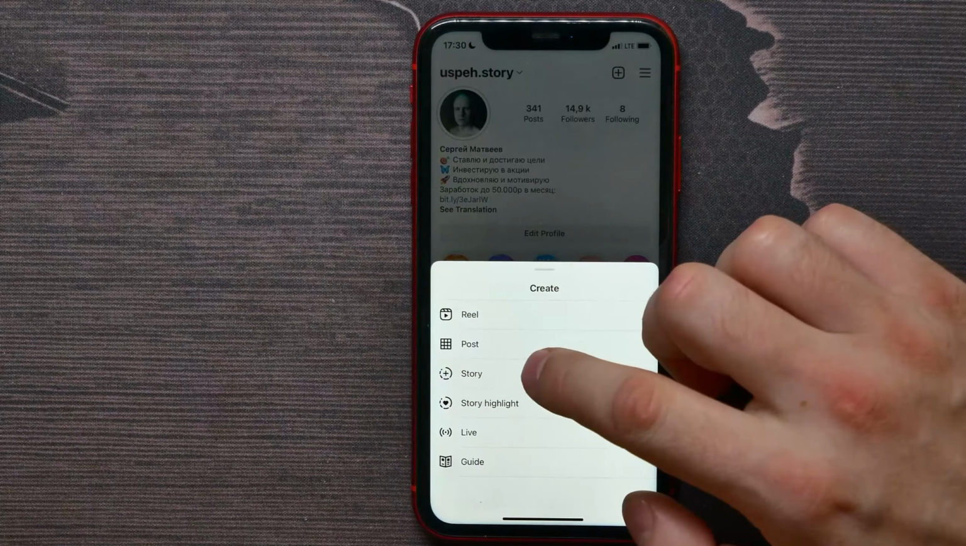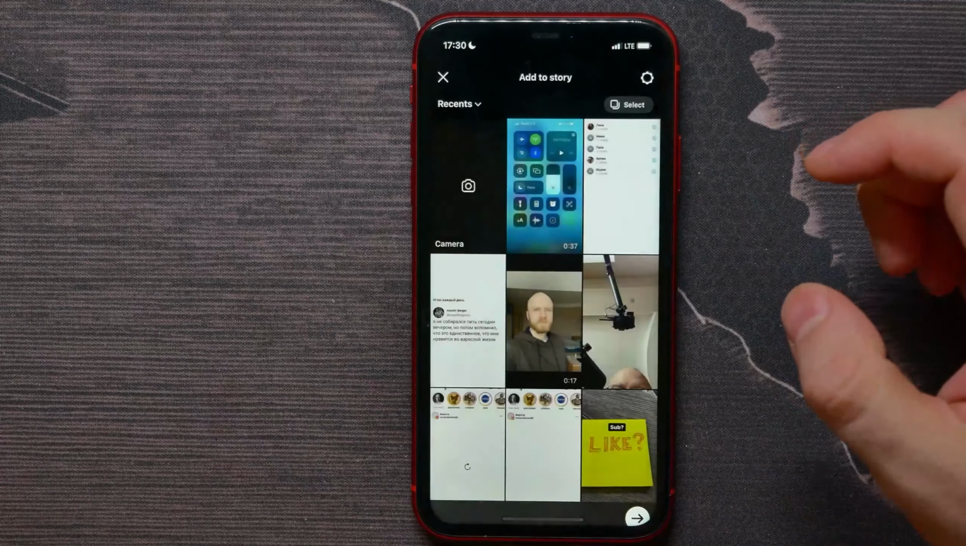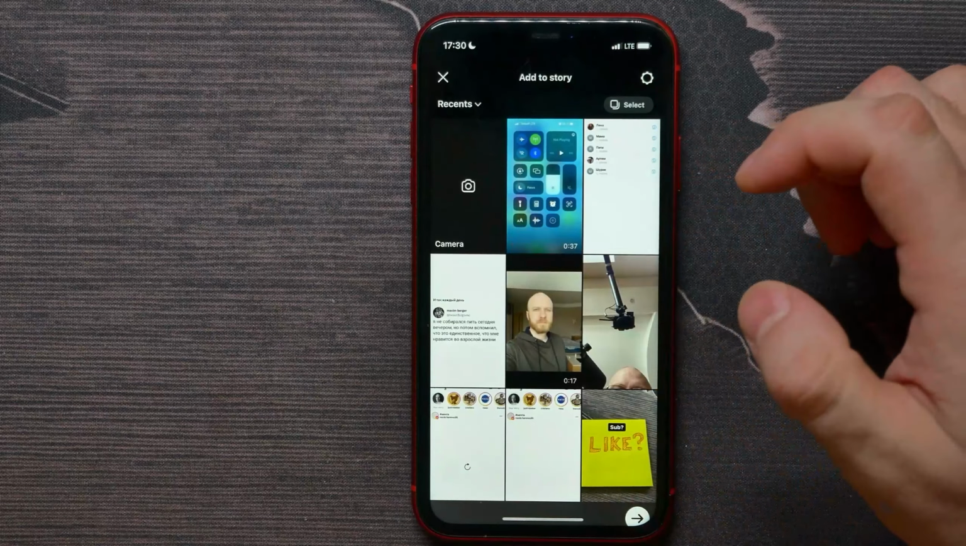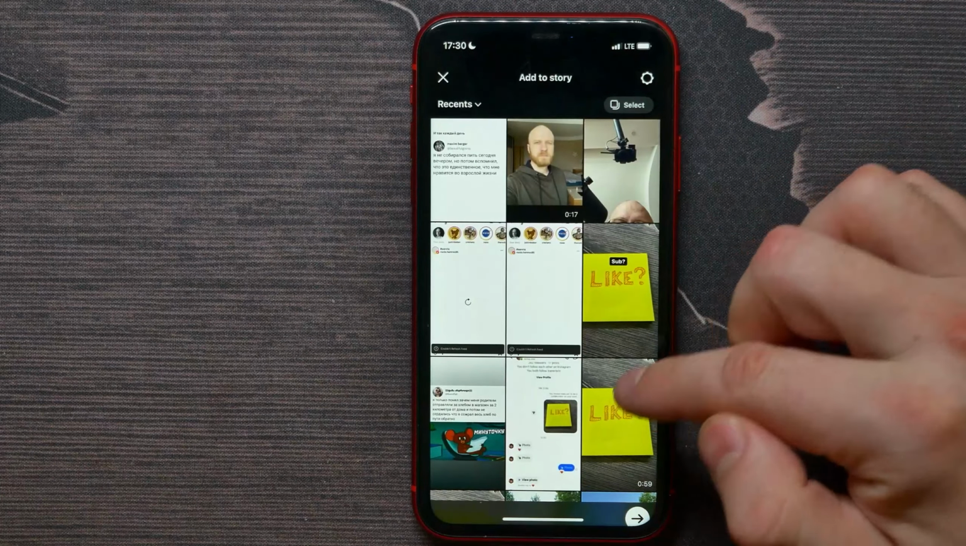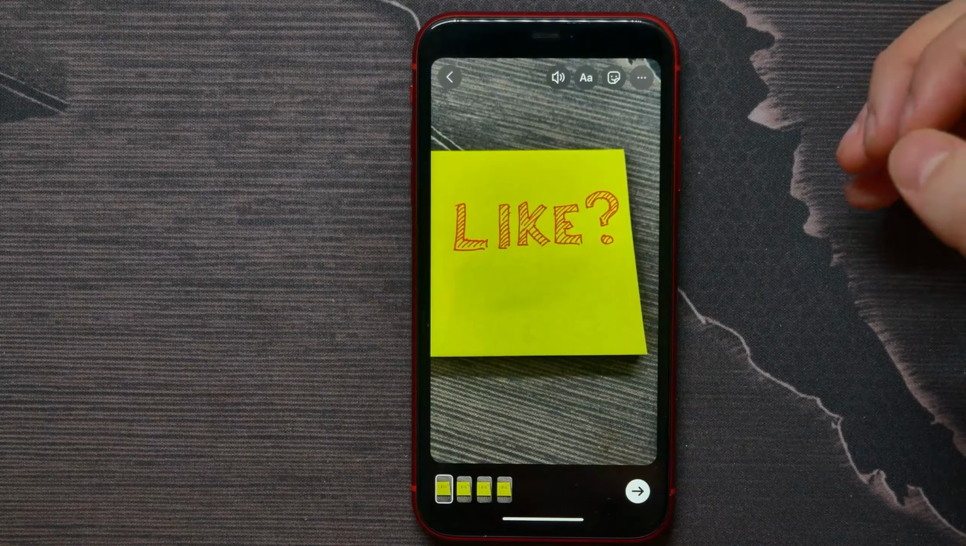I hit plus icon, next I hit on story. There I may use camera or some pictures from my gallery. I'll select that one. And now to add music to that story I might do the following.